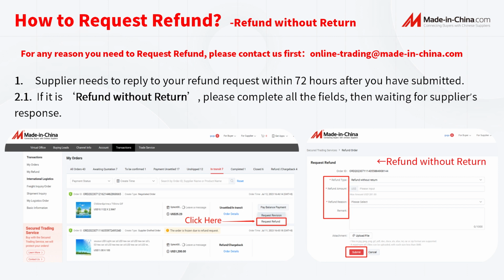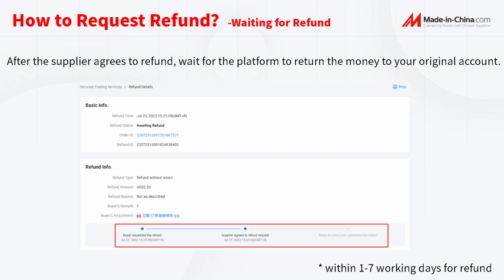First, if it is refund without return, please complete all the fields, including refund type, refund amount, refund reason, and remark. Then just wait for the supplier's response. After the supplier agrees to refund, wait for the platform to return the money to your original account. Your money will be refunded within 1 to 7 working days.